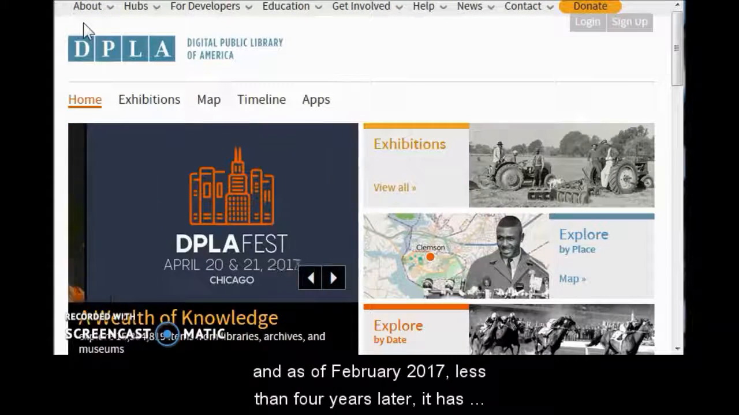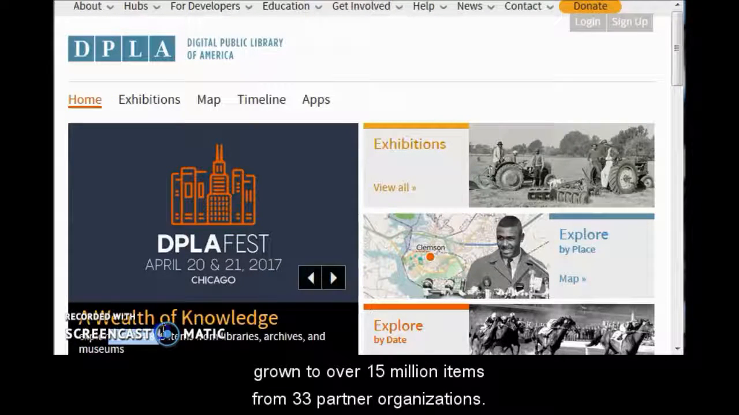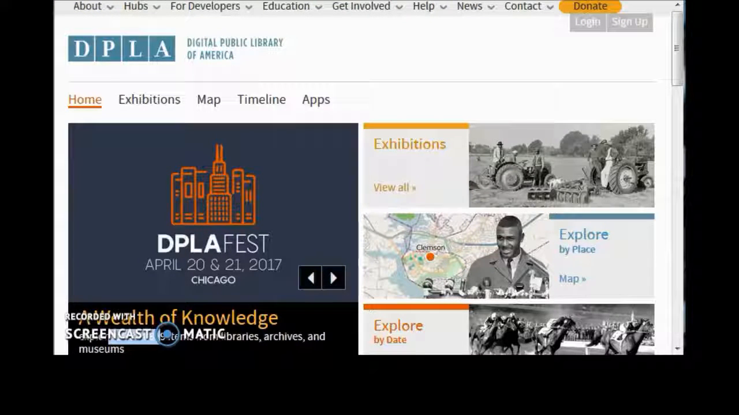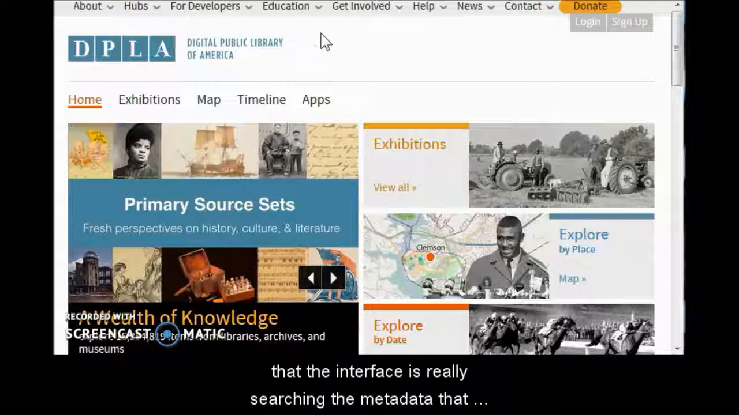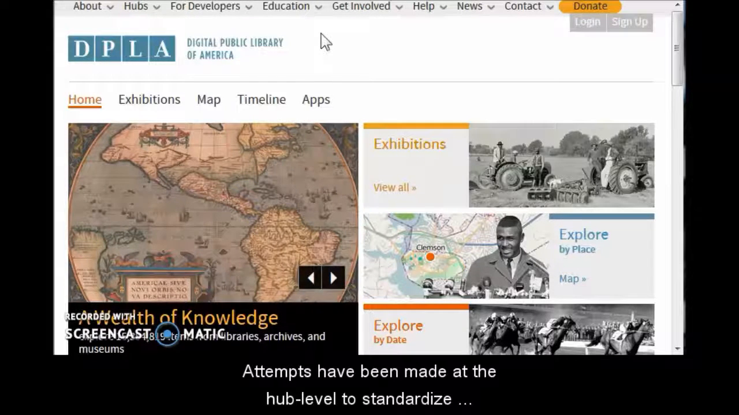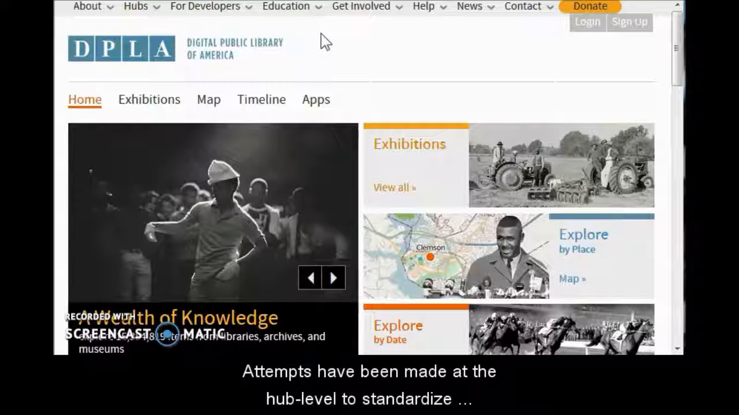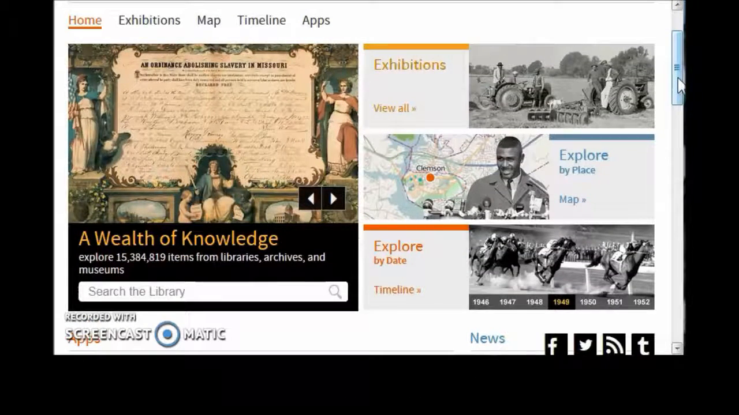As of February of 2017, less than 4 years later, it's grown to over 15 million items from 33 partner organizations. So keep in mind, as you're searching DPLA, that the interface is really searching metadata that has been contributed by 33 different organizations. Attempts have been made at the hub level to standardize the metadata so that DPLA users can execute a federated search across all of those geographically dispersed institutions.